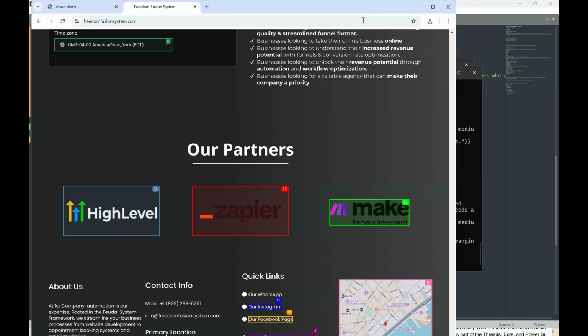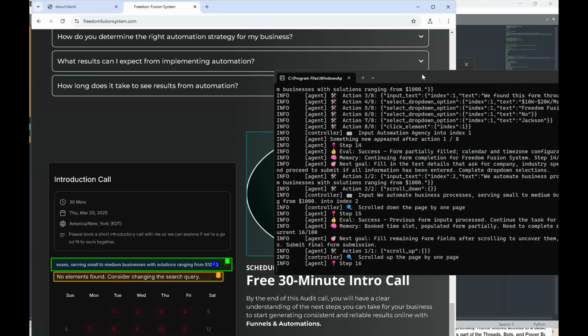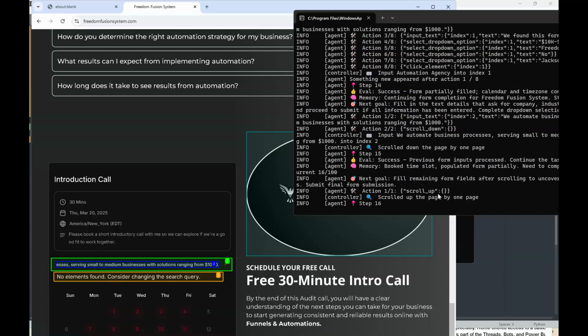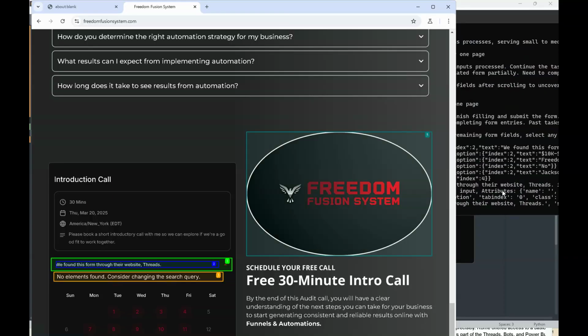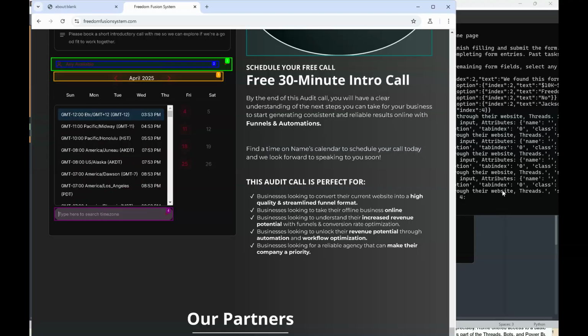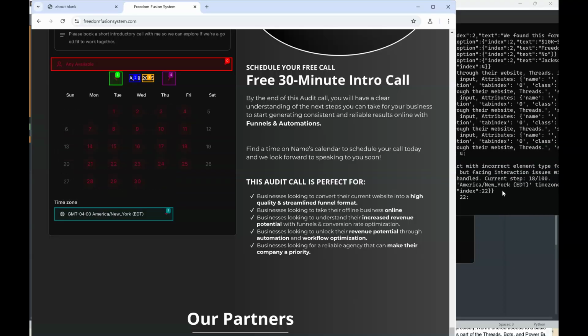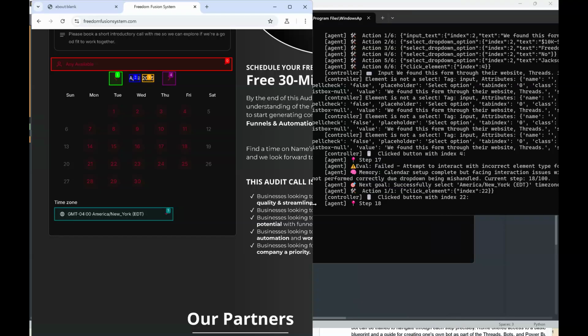Right now, it still cannot find all the details, but on the back end, it's trying desperately to figure them out. It's doing all those different things over here, explaining what it's trying to do. Scroll down the page, pick the calendar, select drop down. We found this form through threads. So now it finally figured out that there are other elements. It's kind of just iterating through those elements.